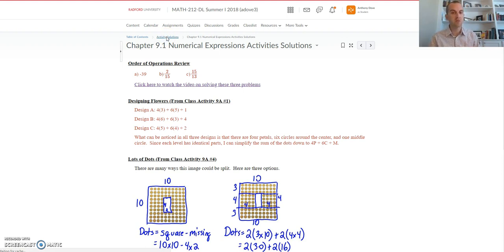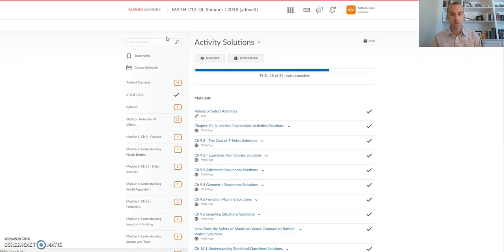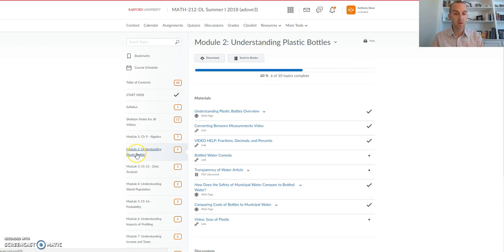I have a mixture of both, just depending on the activity and what I thought might be more helpful. So there is that mix for each of these activities. There will be activities and activity solutions for just about everything. And you have modules that are based in the Beckman book. You have modules that are based in some sort of social issue, like plastic bottles.